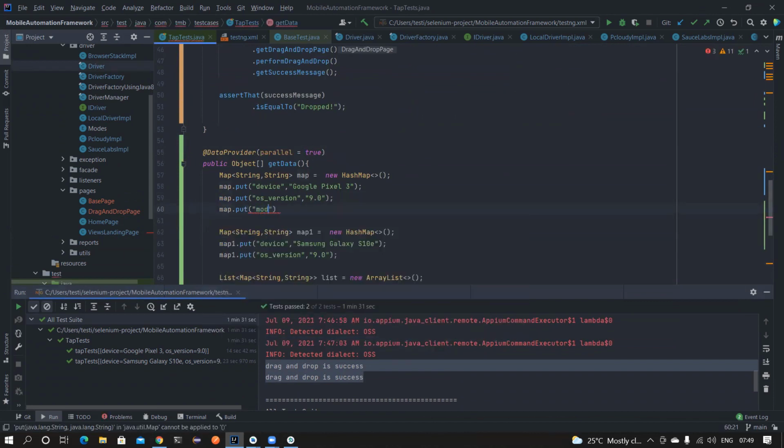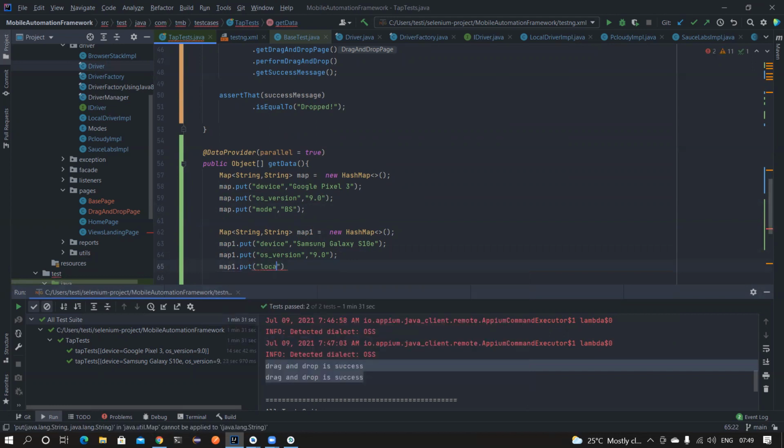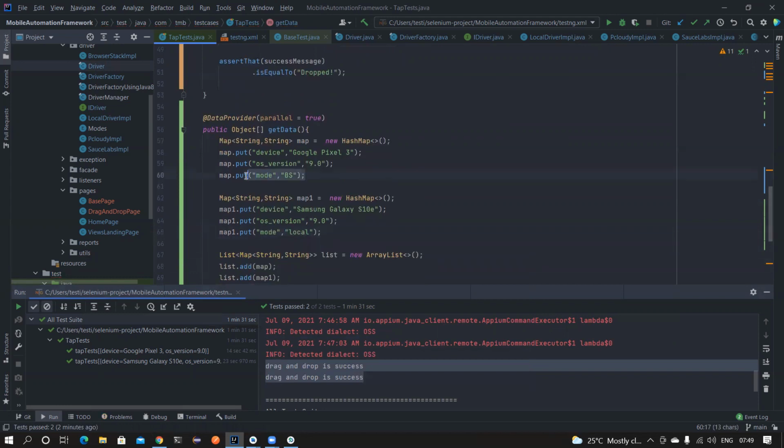I'm having some mode as Browserstack, which means you want to run this on Browserstack. Suppose you want to run this on local, then you can add map one dot put mode as local. You can add like this, and then you can try to run a different thing.